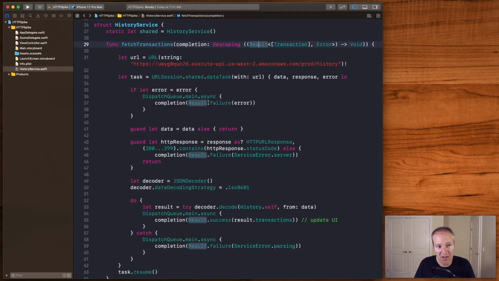Basically, if there's an error, we just set an error and send that back in the failure of our result. Now here's where it gets a little bit more interesting. The data comes to us as an optional, so we need to unwrap it, and here we're unwrapping it in a guard clause. We can also unwrap our response, which comes to us as an optional, and make that of type HTTP URL response, and we can check the status code coming back from our HTTP request. If it's between 200 and 299, that's a good HTTP request, then we'll continue processing.